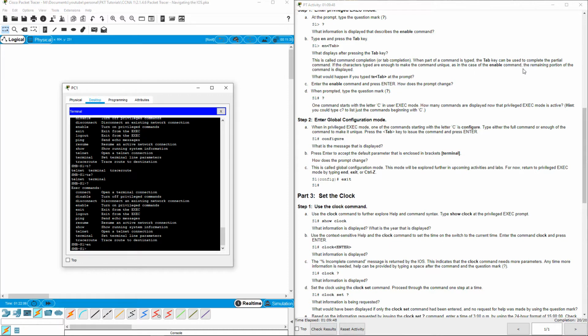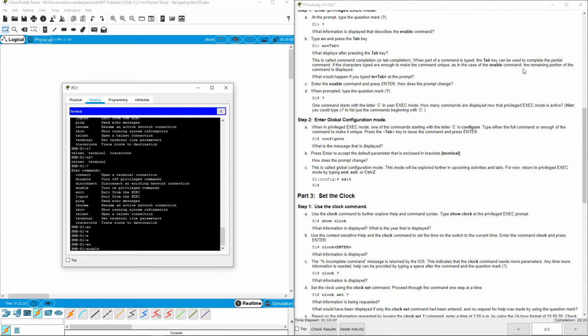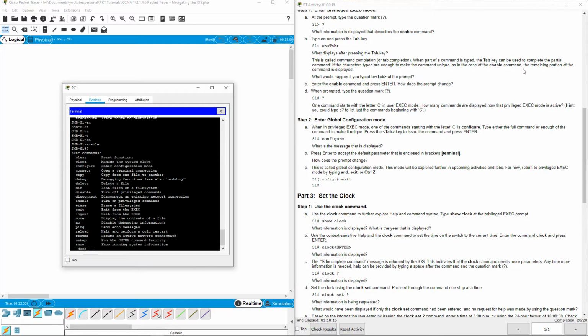Try this with just the E, however. It doesn't work. The reason this doesn't work is because if we look at all the commands in user exec mode, there are 2 commands, the enable and the exit command, both starting with E. So when you type tab, Cisco doesn't know what you want to autocomplete to. So put in the N, press tab, and it autocompletes to enable, as that's the only command starting with EN. Press enter, and we are now in the privileged exec mode.